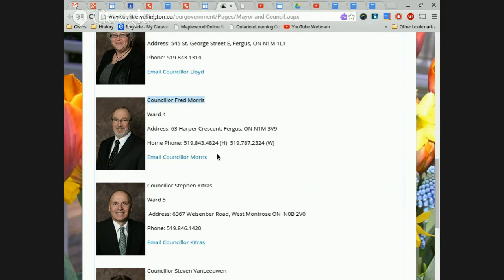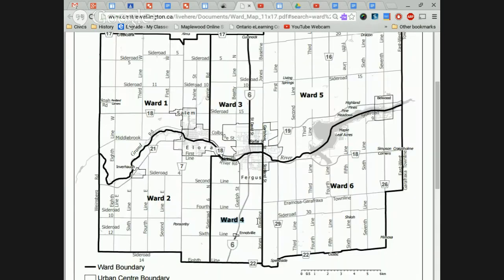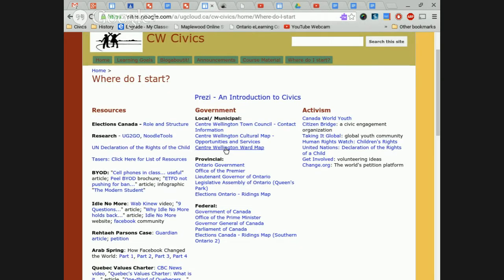So you'll go through the same steps to find your ward councillor for your ward. So we'll do that one more time. So on the diagram, we know that we need to find our ward councillor. This is the municipal level here. So we know that we are in Ward 4. And we have to find our ward councillor. So we know that we're in Ward 4 because we looked at this, which is the ward map. And the ward map we found here, Centre Wellington ward map.